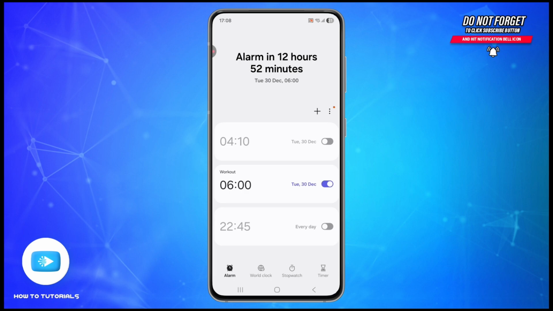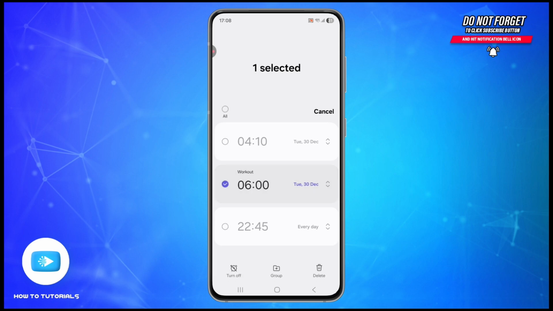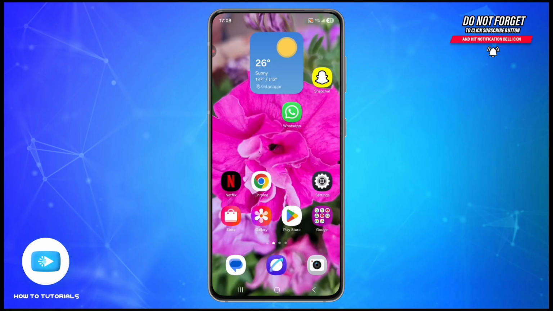And to delete reminders, simply tap and hold onto that reminder and tap delete at the bottom right. And that's how you can easily set reminders on your Android phone using different methods.